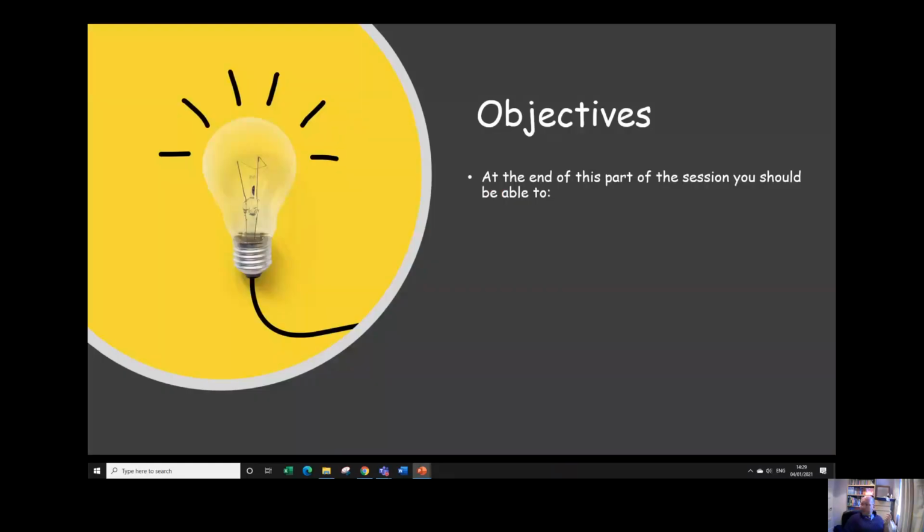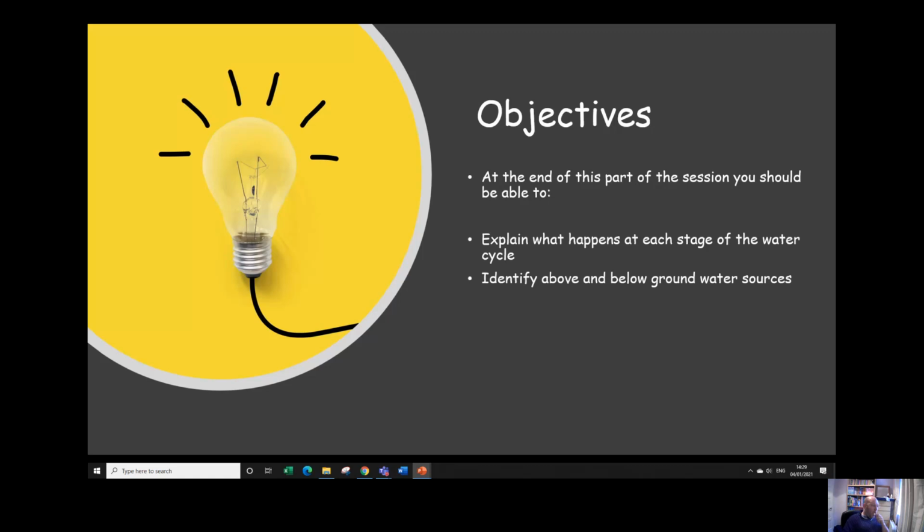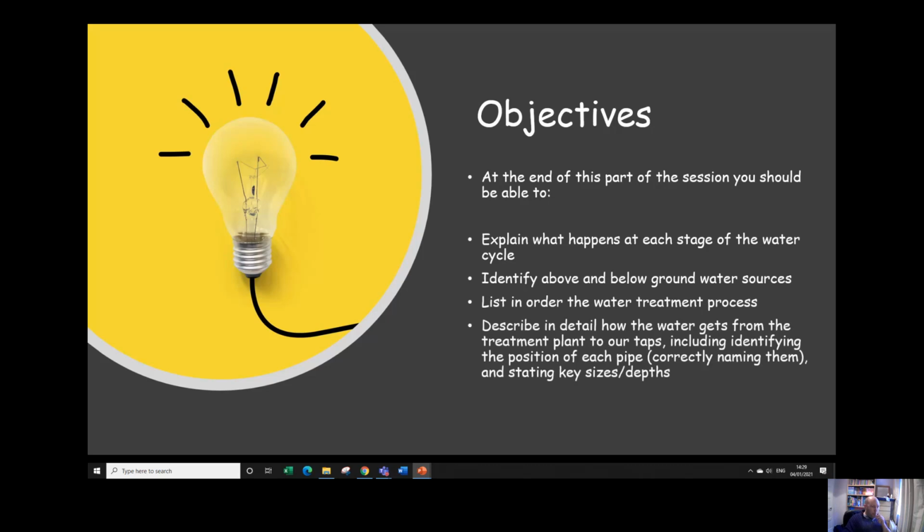Okay. So for this part of the unit, I want you all to be able to explain what happens at each stage of the water cycle, identify above and below ground water sources, list in order the water treatment process, and describe in detail how the water gets from the treatment plant to our taps. That would include being able to identify the position of each of the pipes, correctly naming them, and stating the key sizes of the pipes, and also the depths they should be buried. Okay, this is also key information.